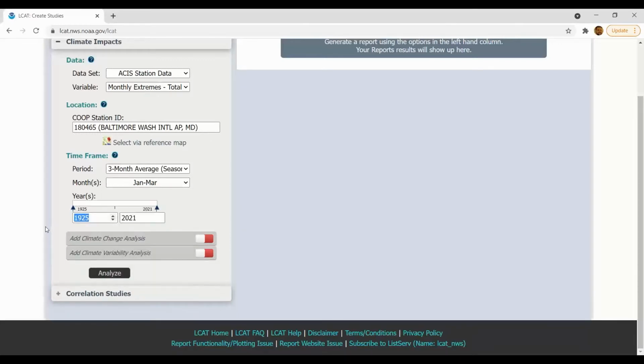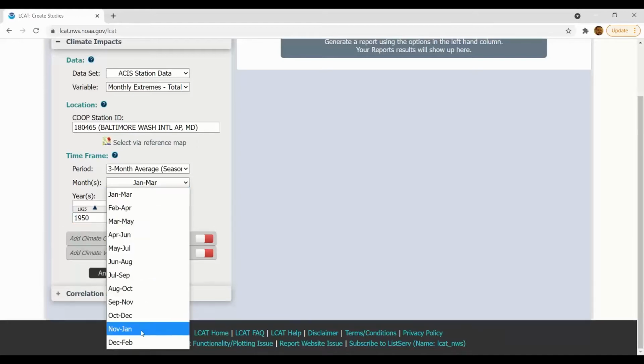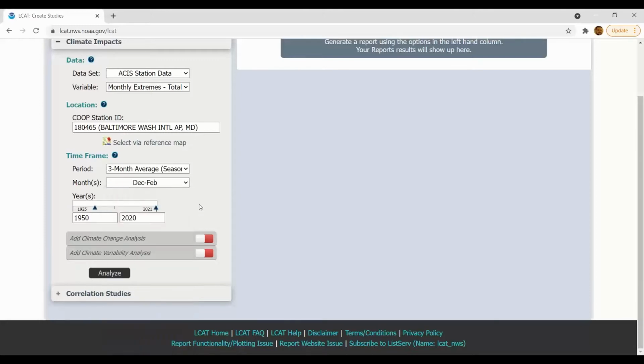Here you can set the time. We're going to do 1950 to the present, or 2020, because I'm going to use DJF, which is meteorological winter. This is December 2020 through February 2021, this past February. So that's what we're looking at here.